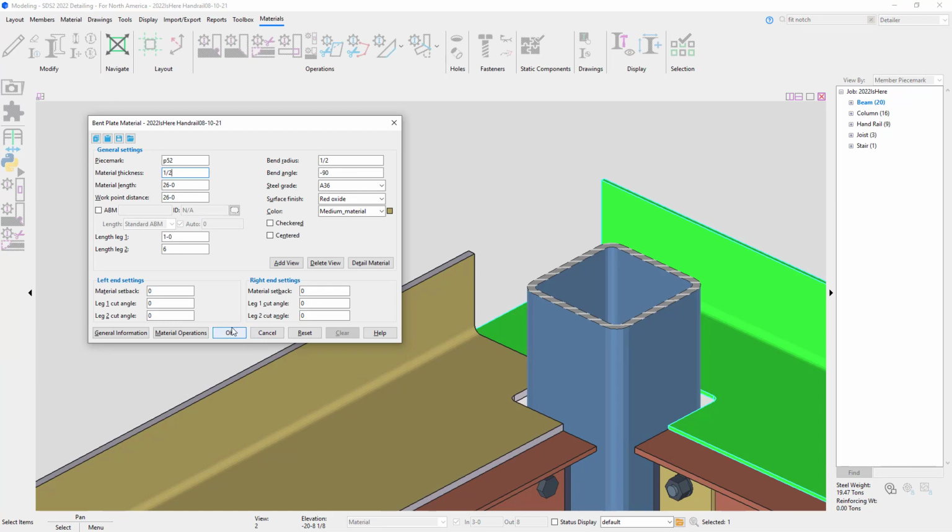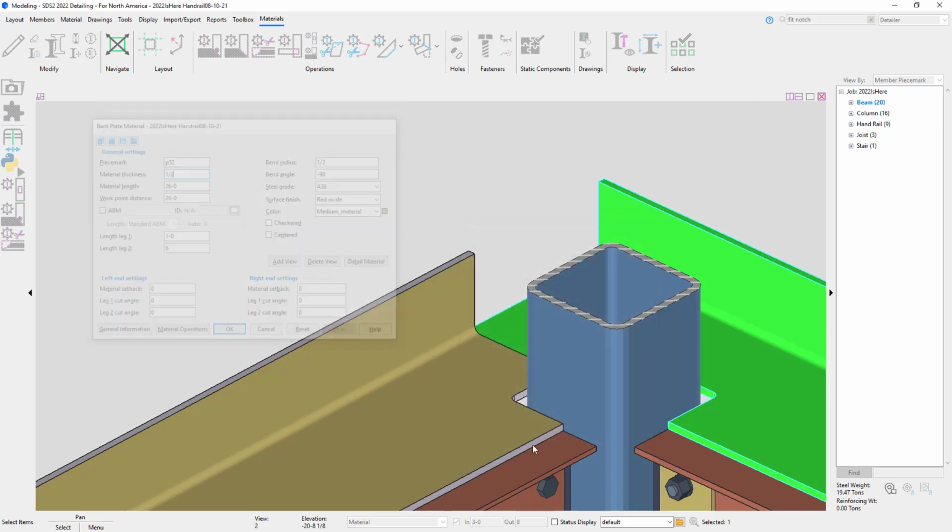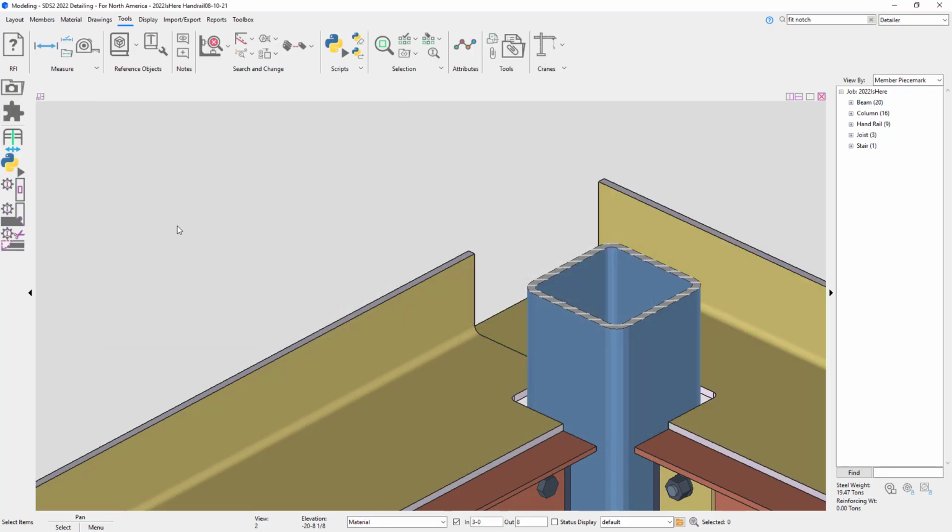So these are not dynamic at this time. If I were to change, let's say, the column section size, the cope is not going to automatically update. So what I would want to do is delete those material fit operations and then reapply them going around the column.